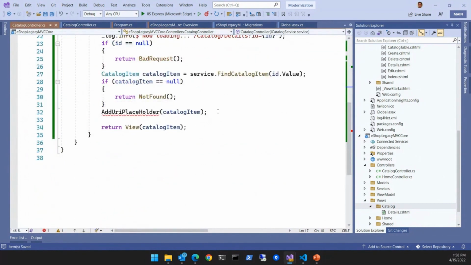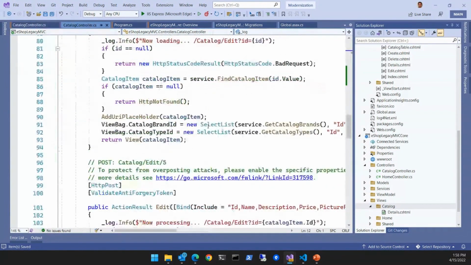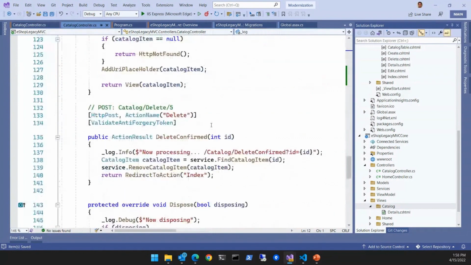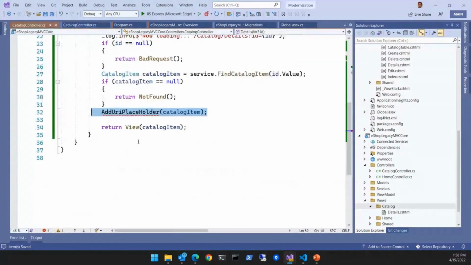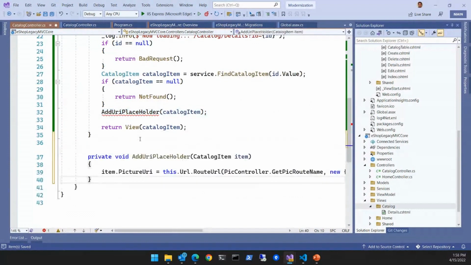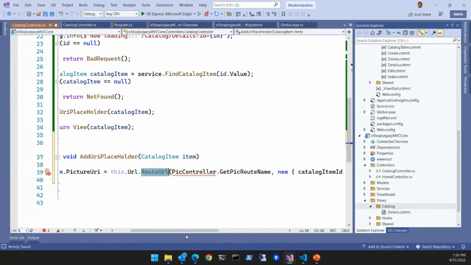Finally, we have this helper method that was part of the details action method. So let's go over to our controller and see what this helper method is. Here it is down at the bottom. Let's go ahead and copy this helper method over into our new catalog controller as well. Now this one's a little bit tricky because you'll see we're using route URL to dynamically generate the route where we can retrieve the picture of a particular item so that we can populate that URL in the item's model in this controller action method.